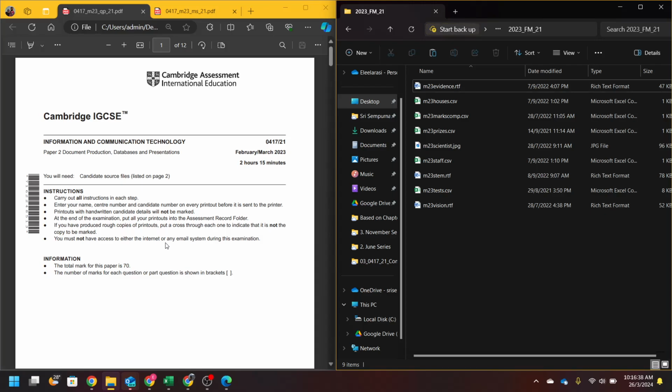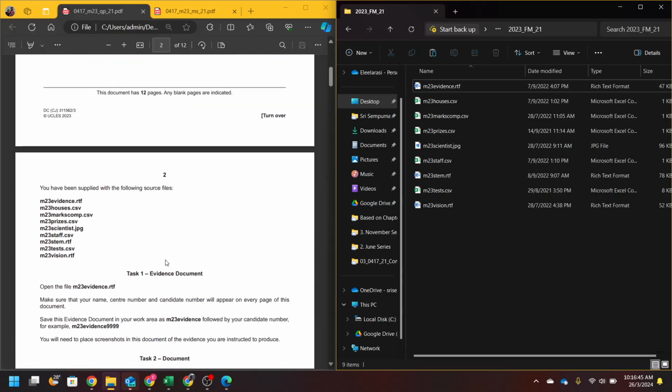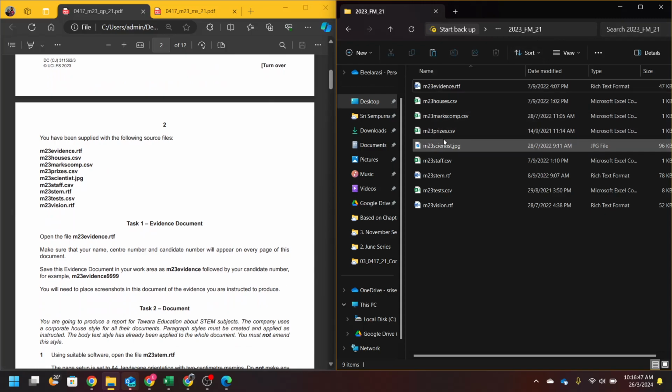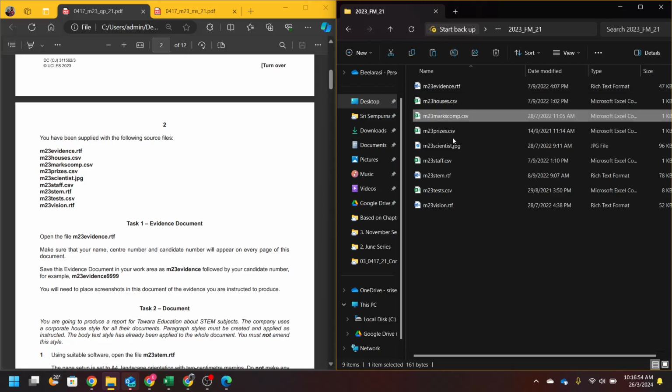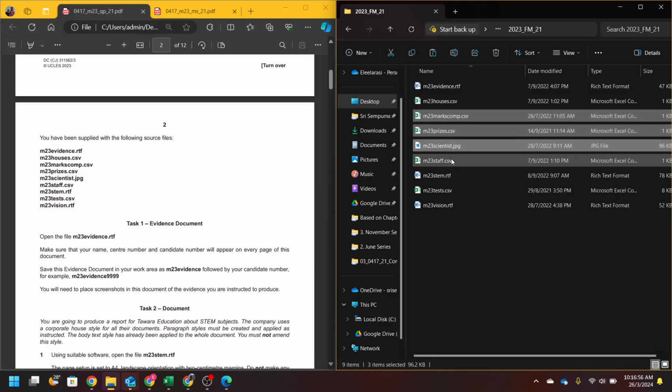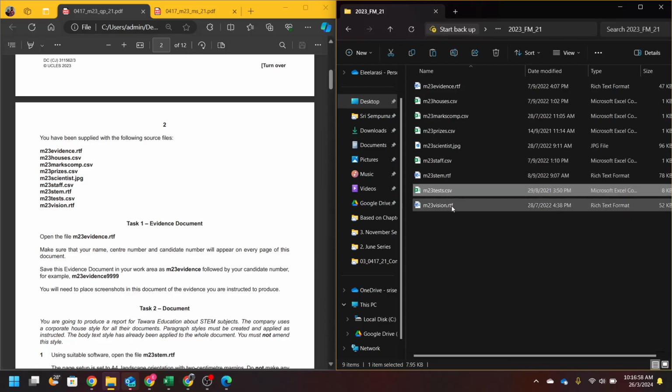Hi guys, we're gonna do 2023 February March paper 2. So let's start. I've already extracted the resource file. So these are the files that we are supposed to have. Just double check: prices, scientists, staff, stamp, test, and vision.